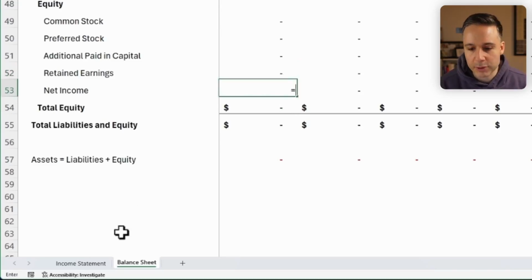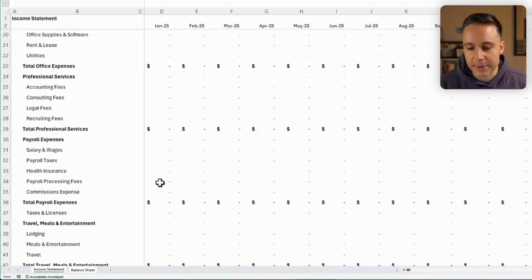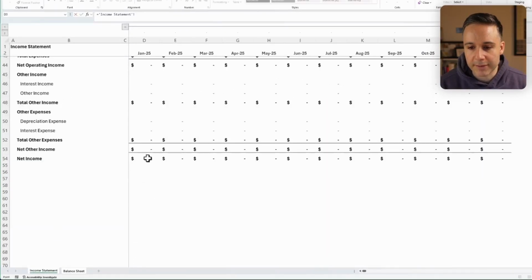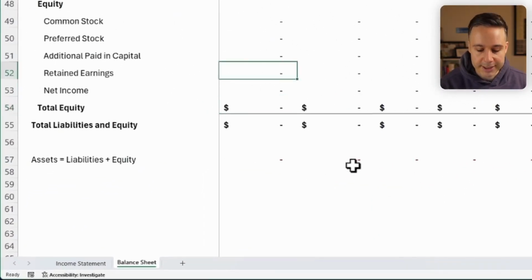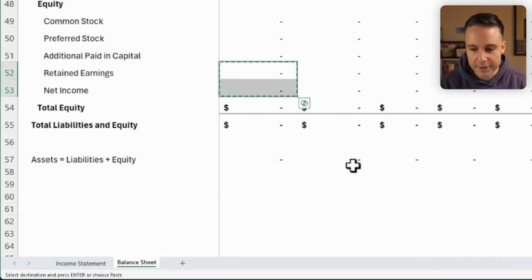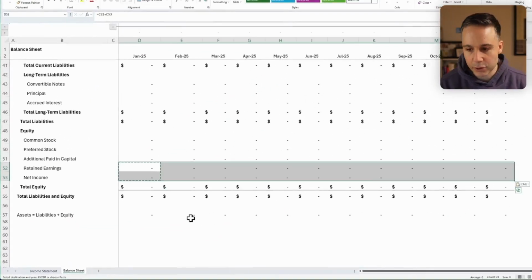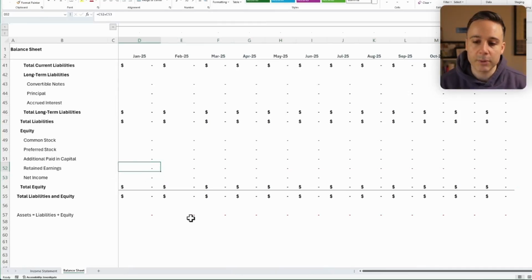So I'm just gonna hit equals over here, and I'm gonna go to my income statement. And in January 2025, I'm gonna set this equal to this net income. Now for retained earnings, I'm gonna take the prior period's retained earnings and the prior period's net income. I'm going to now select both of these cells, copy, and paste it to the right. Now we can't really see what the effect is because we don't have our income statement populated.